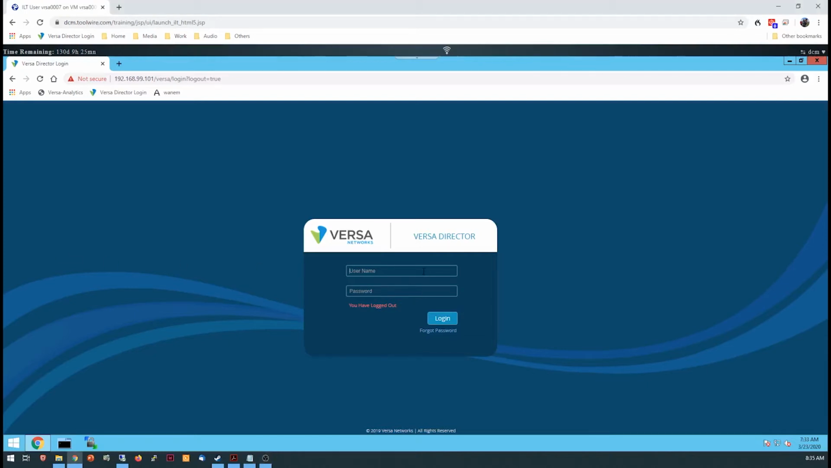Welcome to the Security Services Lab. In this lab, you'll configure a basic security policy and apply it to a CPE device.